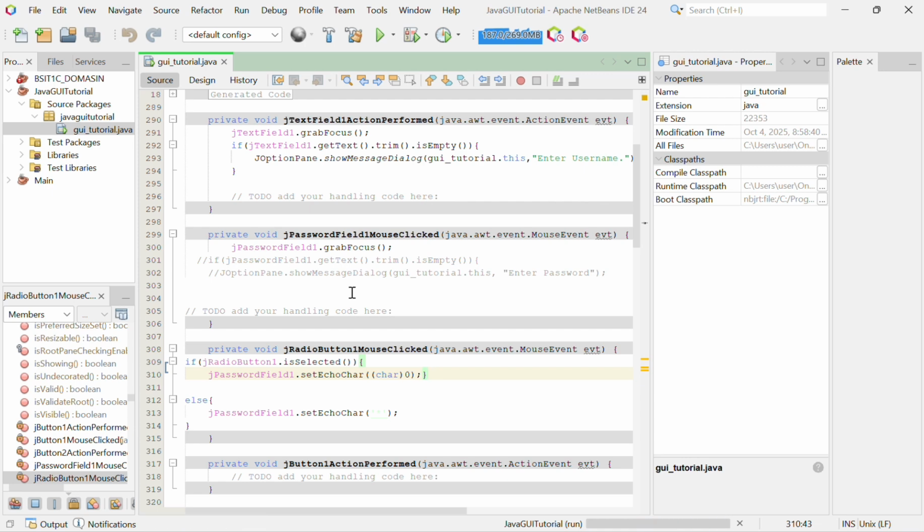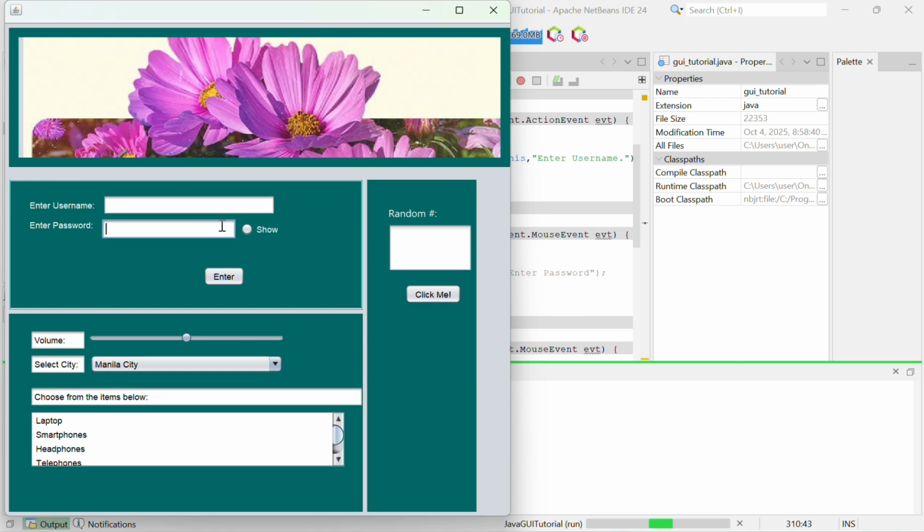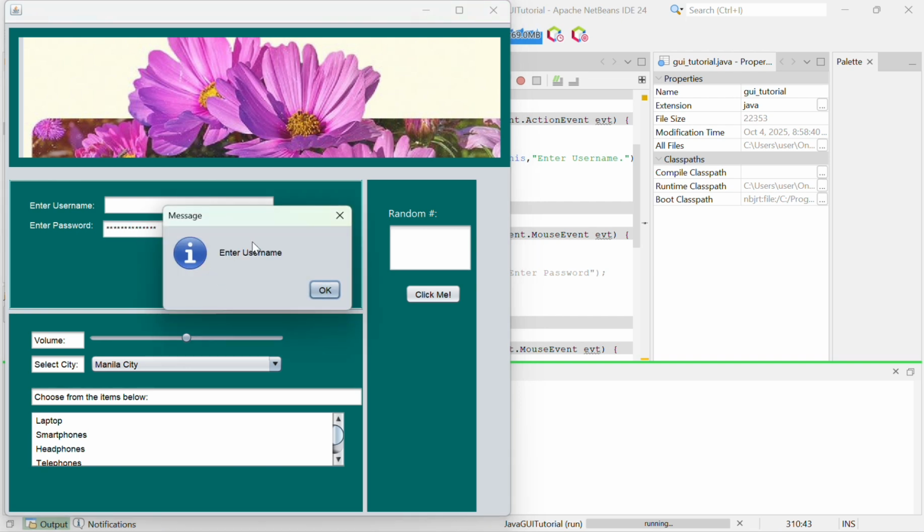So if you type something, it's going to show and hide.